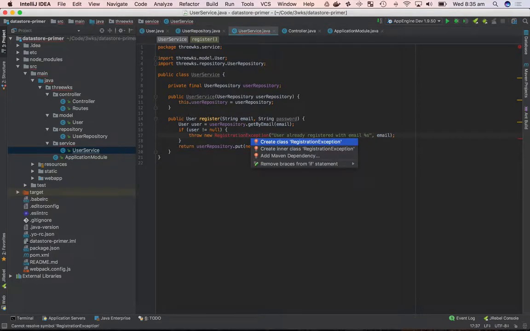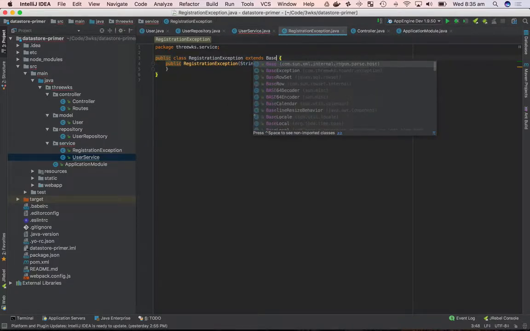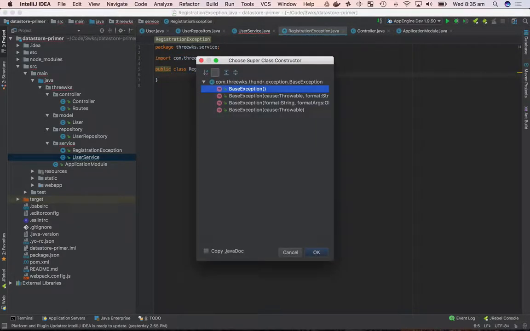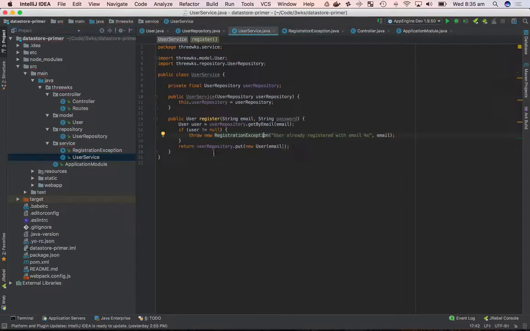We'll just create our exception class. Thunder has a handy base exception class which provides a couple of useful constructors, particularly the one that takes a string format, so we'll just use that.